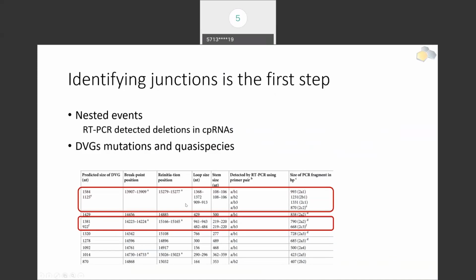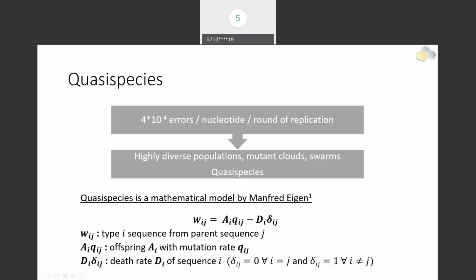And not only that, we also observed here, as I'm showing from the publication, some species of DVGs that not only have copy-back DVGs, but also included additional deletions, and this was observed through different loop sizes. I'm just highlighting 2 of those. So there's clear evidence that these DVGs do evolve. We do observe some variations there, and it's as if they are part of quasispecies themselves.